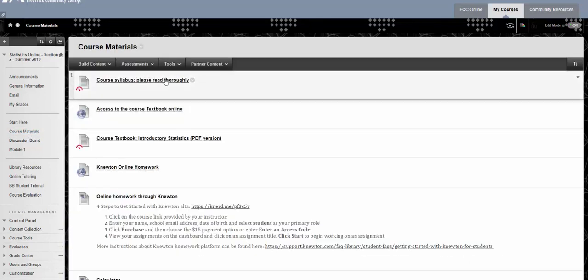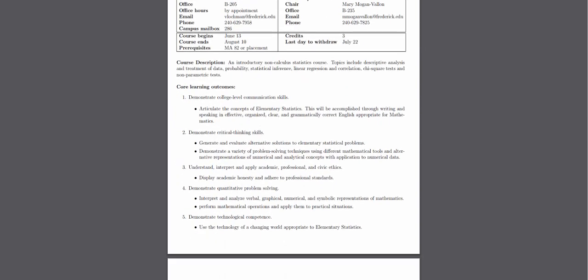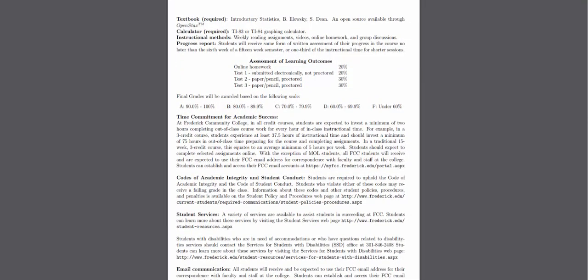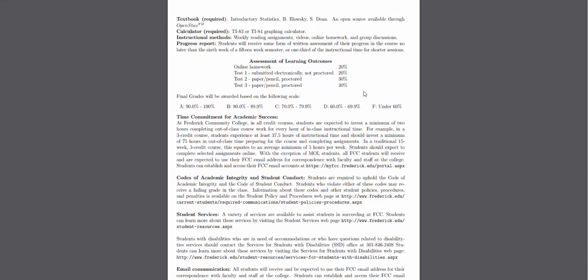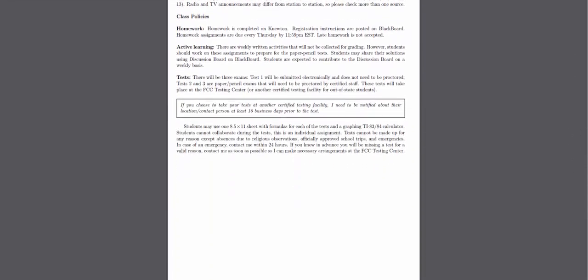But let's go ahead and talk about course materials, what you're going to need in the class. So the syllabus is going to stay there. When you have the time, please go through all of the information in the syllabus. The first page is just generic stuff: when the class starts, how many credits, core learning outcomes, and so forth. And then here we have more policies that I'm supposed to include in the syllabus. Assessment of learning outcomes: you will see that there will be 4 major assignments that will compose your grade, right? So online homework and 3 tests.